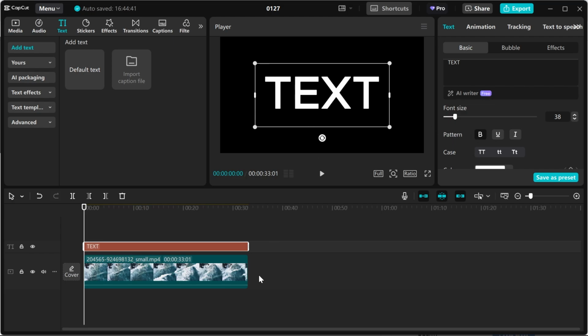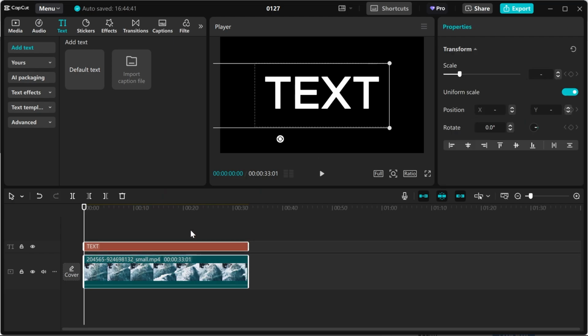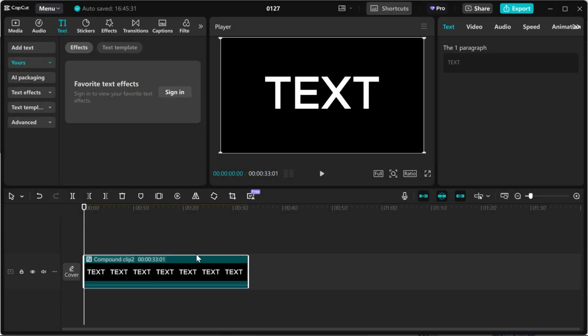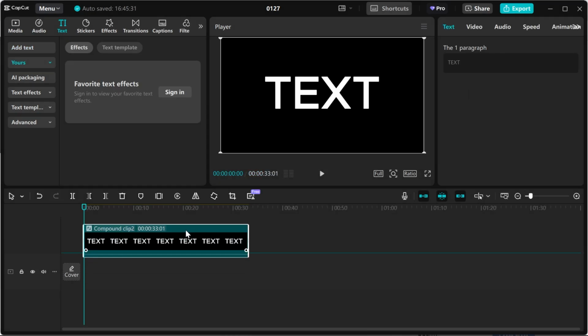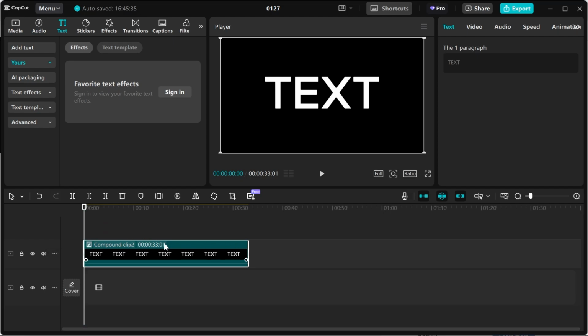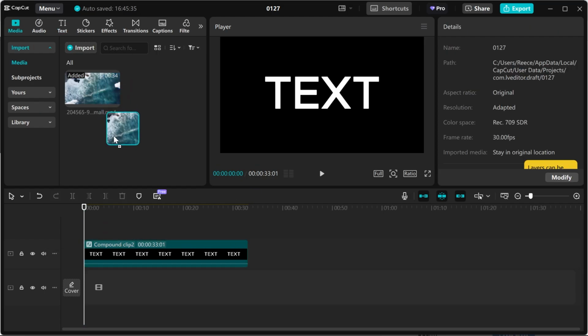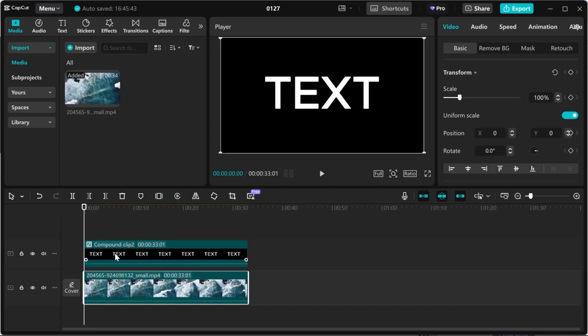Now, once you're happy with your text, we're going to select both of the video layers like this, and then right click and click on create compound clip. Now what you need to do is drag this video clip up to the layer above, so it's now on layer 1. Then we're going to click on media in the top left hand side, and you now need to drag your video footage to this second layer like so.